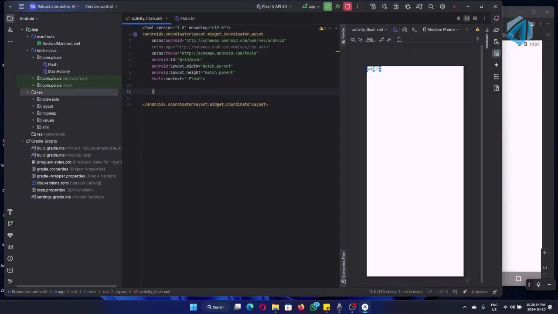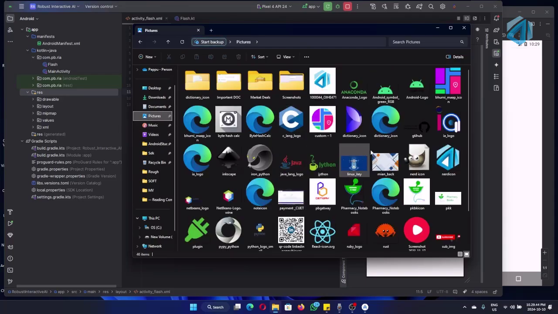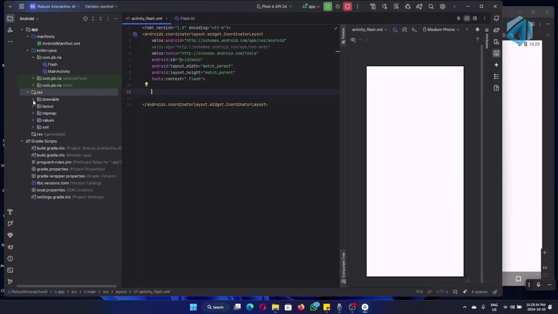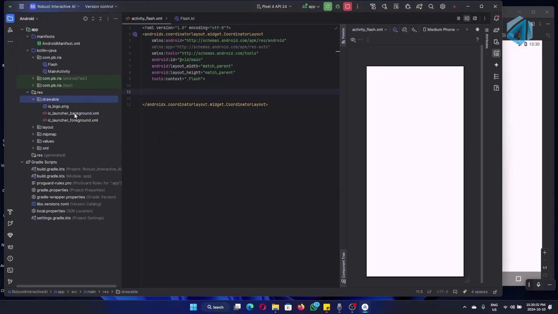But I don't want just a welcome text. I want to close it and use my drawable. So I click on this section and go to my pictures, and from here I have the EA image, the EA logo, and just copy it. Then go to drawables and paste it. EA logo.png will be the same. Just paste it, and you can see the background files.